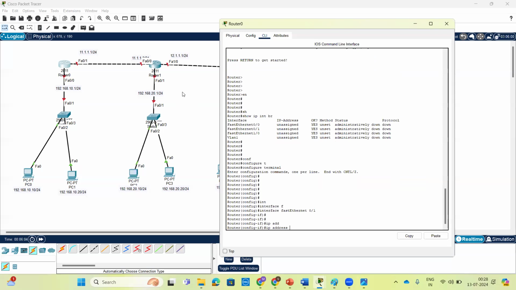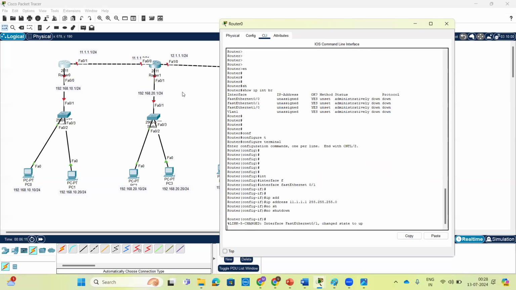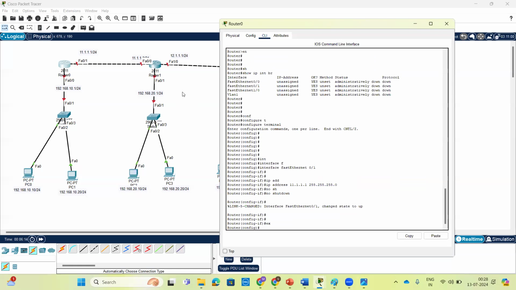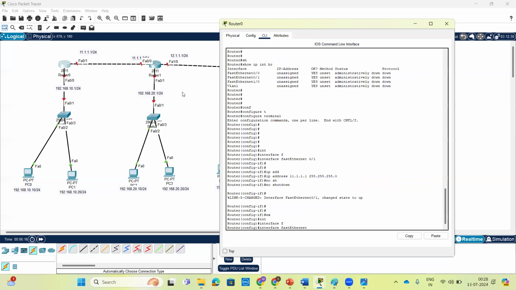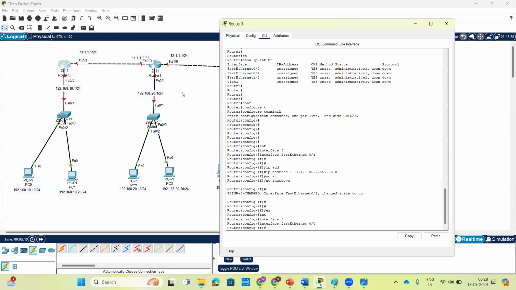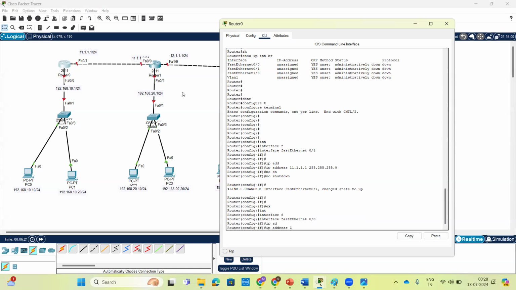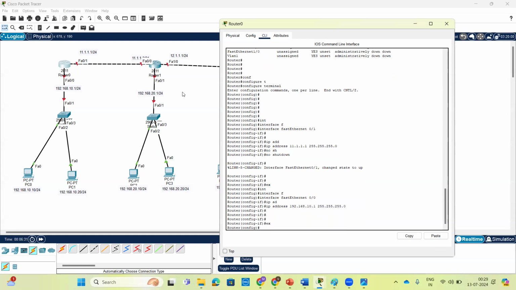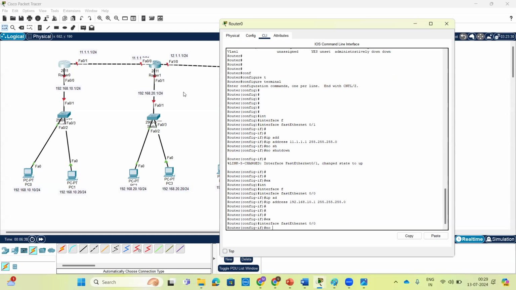IP address 11.1.1.1 and subnet mask 255.255.255.0 and no shutdown. And exit from here, and next interface fast Ethernet 0/0, and IP address is 192.168.10.1. It's the gateway of the LAN network, the exit or entry point of different networks. Have you used the no shutdown command? No, sorry. No shutdown.